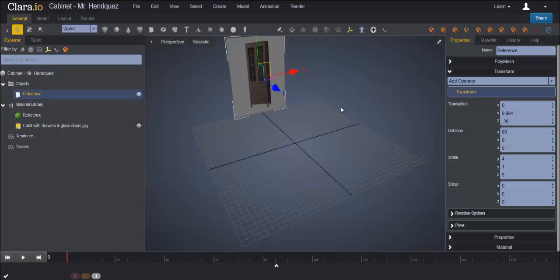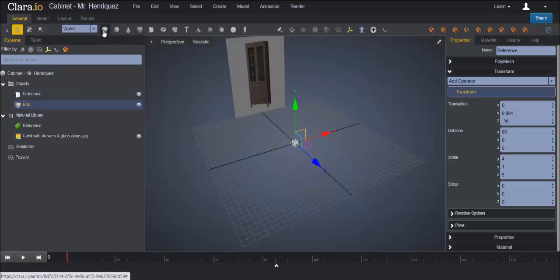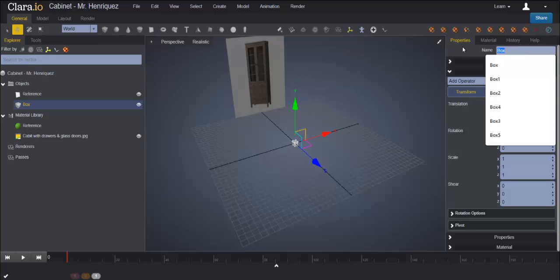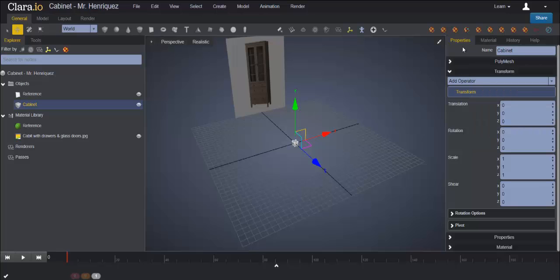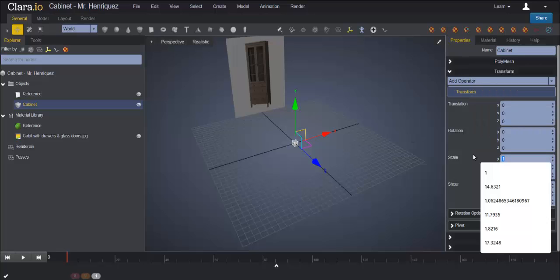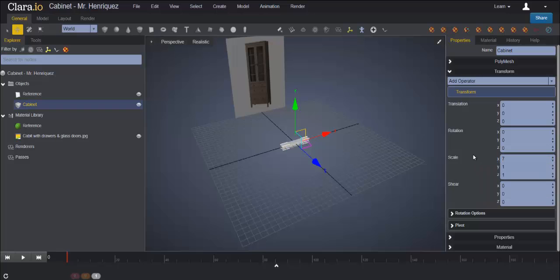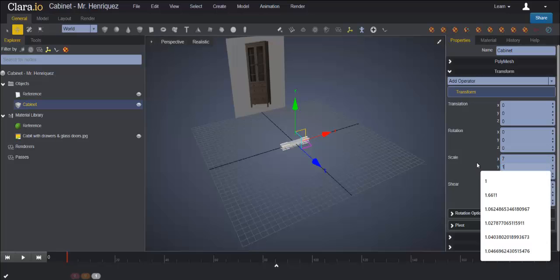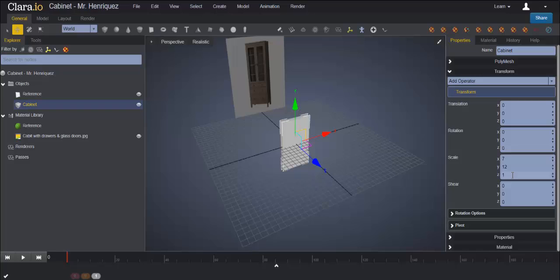Now we're going to create a box to start modeling the cabinet. So go ahead and click on the box, name it cabinet. Change scale X to 7, scale Y to 12, and scale Z to 5.